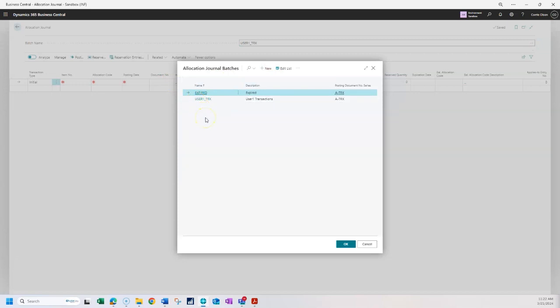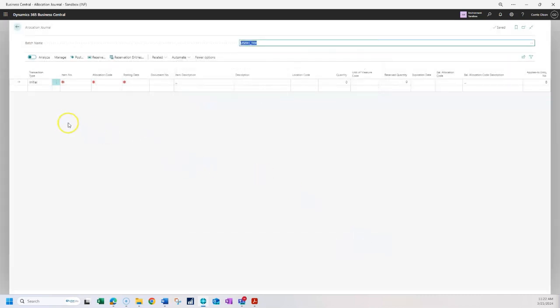So each user can use their own batch so that we don't step on anybody else if you have multiple people managing allocations. When I enter into this allocation journal, I have the choice to do several different types. The initial is putting stuff into allocation. So I want to set aside this much of the inventory. I also can do an adjustment. And so I can adjust that positive or negative into the allocation.